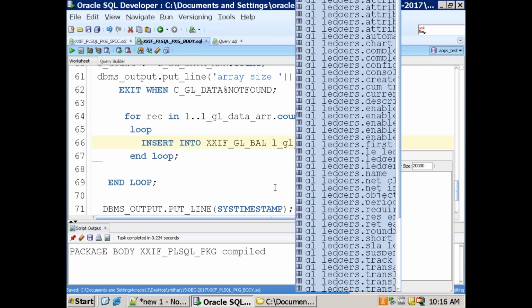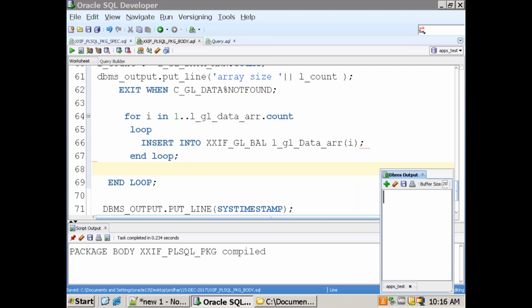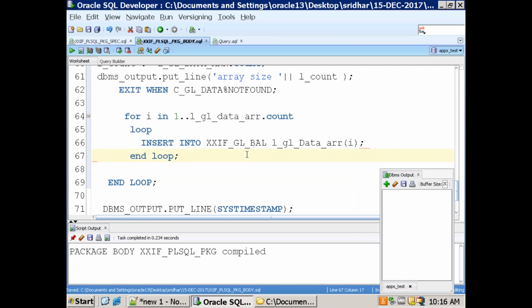Something is wrong. Here, insert into our table, I mean like custom table. I'm trying to insert the total record by record at a time. I can do this way also, otherwise you need to mention all the column names one by one. This is another syntax.